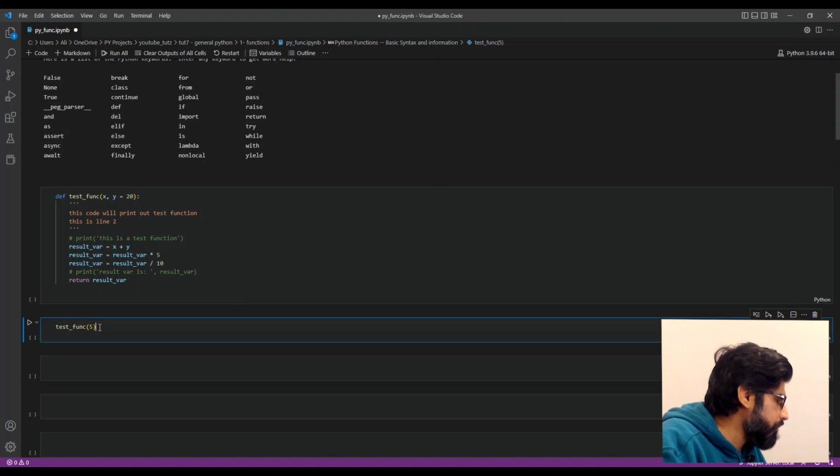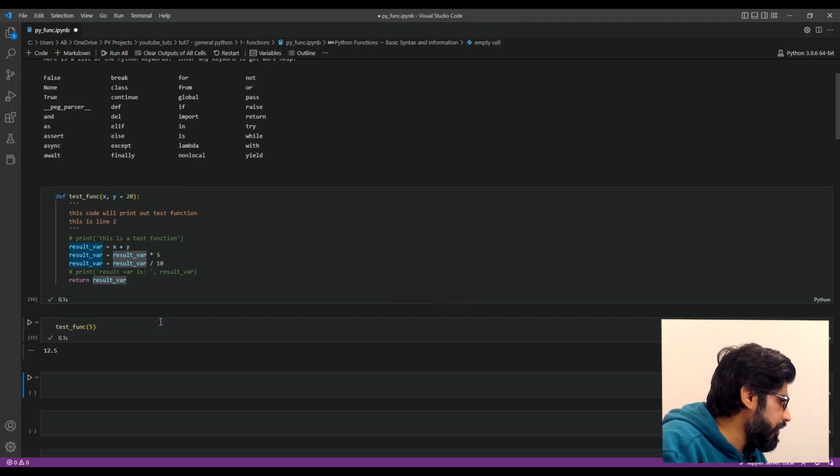So now this will not error out. Let me run this first, and now let me run this. What it's going to do is 5 will go in x, and as you can see, we have not passed any y, so the default value of y, 20, will be used. Let's run this. As you can see, it's not giving any error, and it's returning the proper result. Alright, so this is how you can use default values.